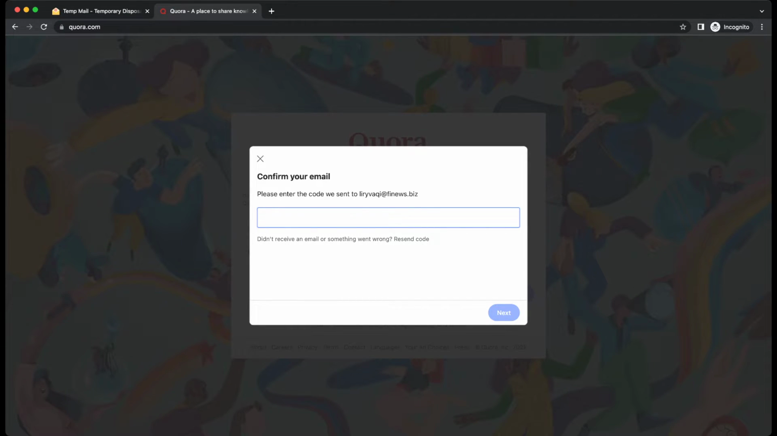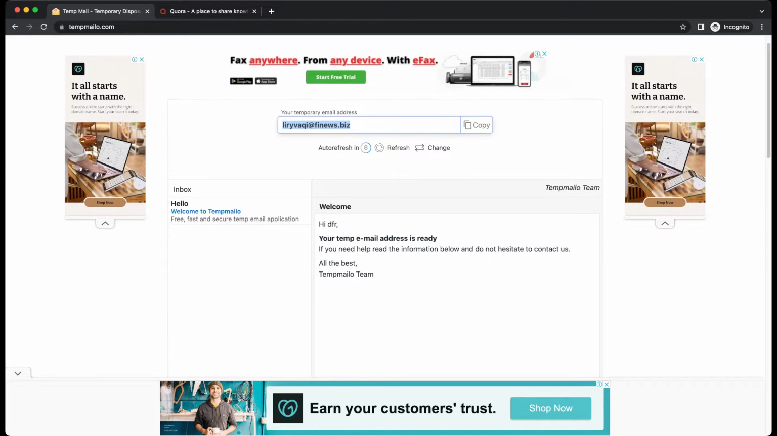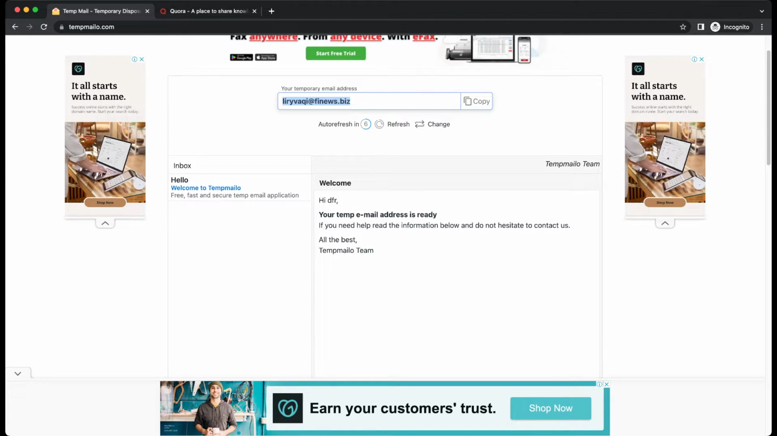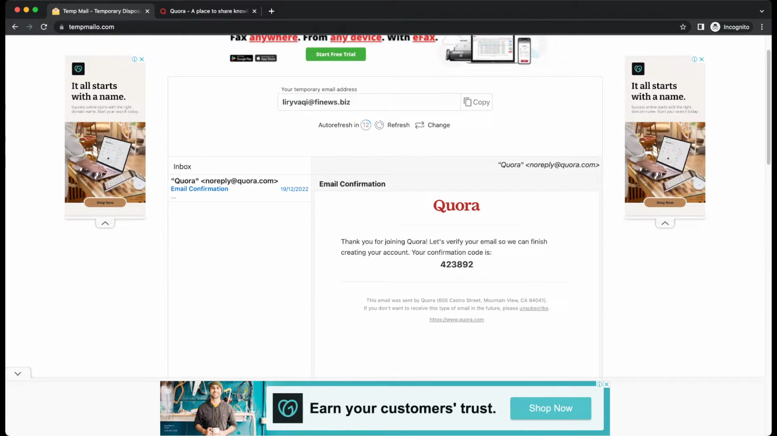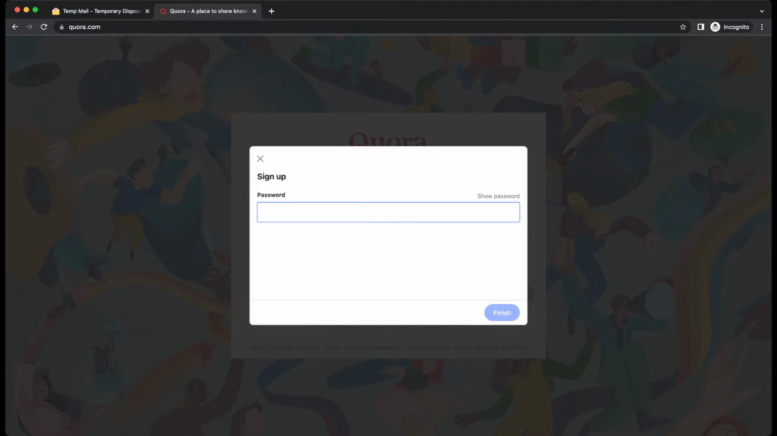Now open your email account and you will see you will receive a code from Quora.com. Just hit enter, then copy this code and put it in your Quora account. Hit next. Now you have to set up a password.